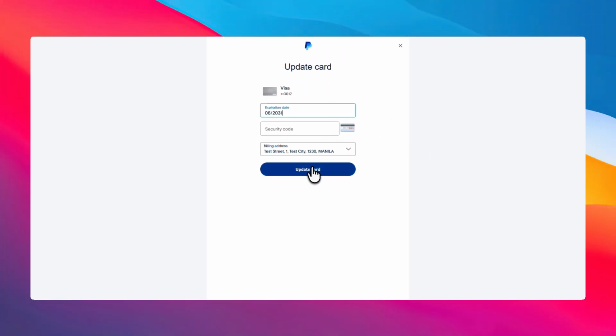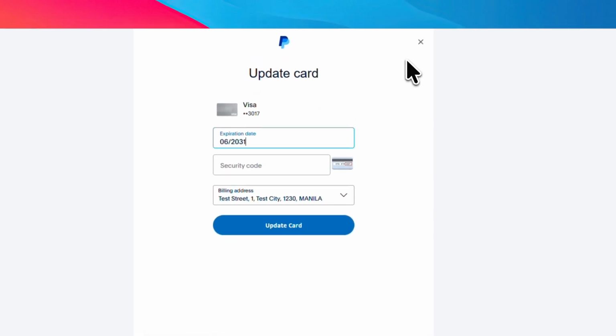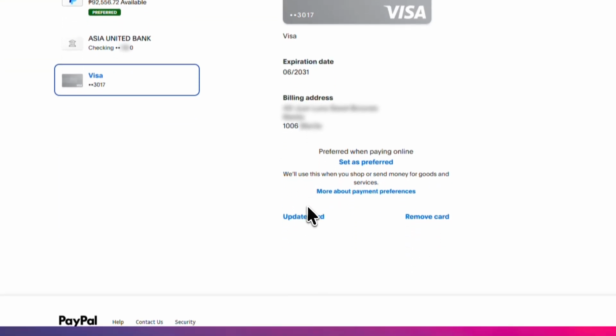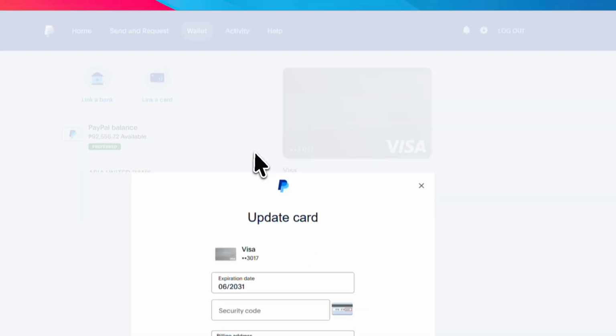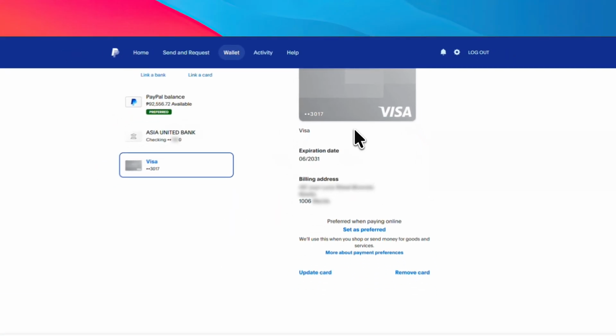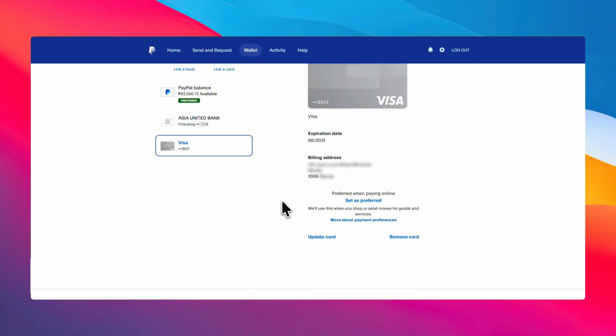Now carefully re-enter the correct card details. Take your time here and make sure everything matches the information on the card exactly. Even a small typing mistake can cause the card to be declined, so it's a good idea to double-check each field before saving the update. Accuracy matters, especially when entering the card number and other required information.